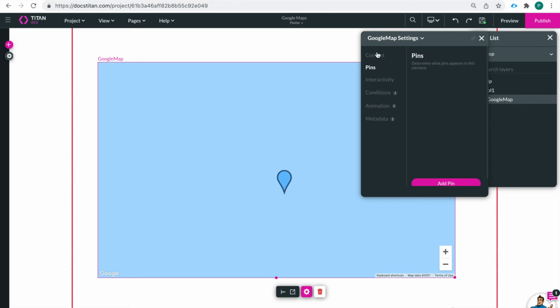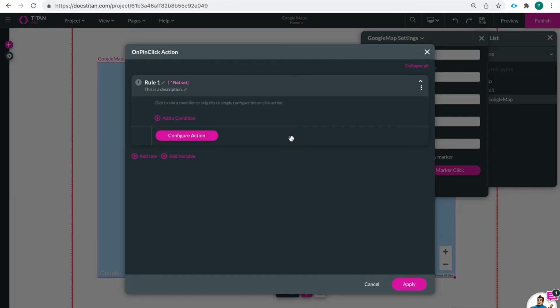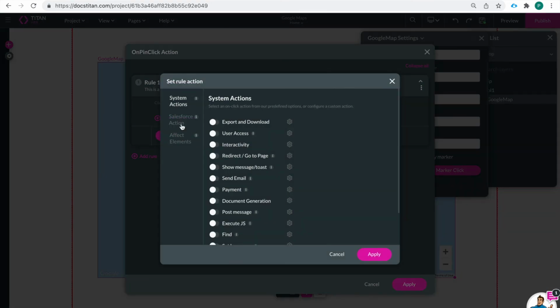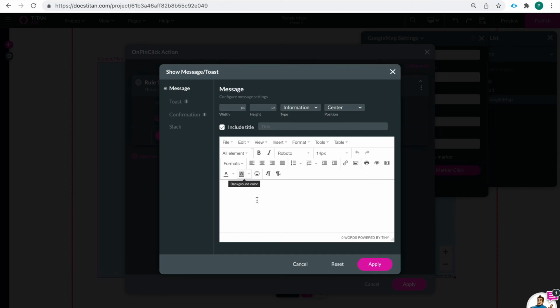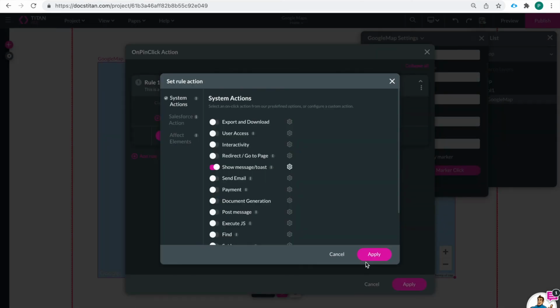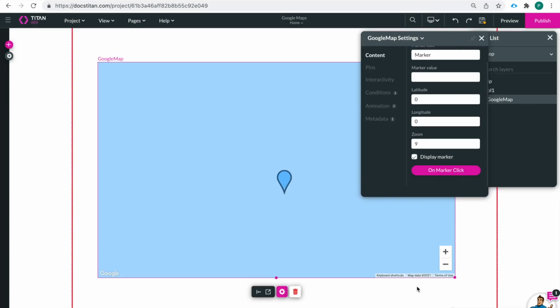Then let's reassign that message. Content, on marker click, configure actions. I'm going to do show message toast, and then I'm going to say this is our storefront address. Cool. All right, then I'm going to click apply, apply, apply, save. Let's preview.